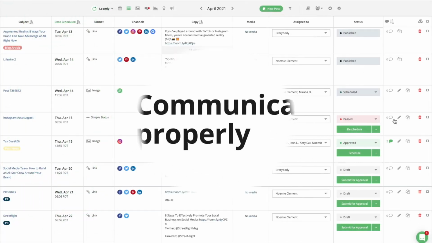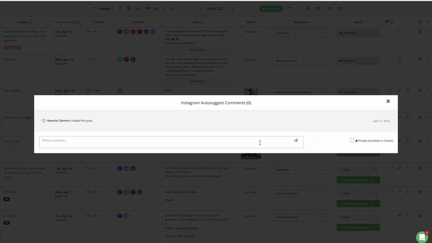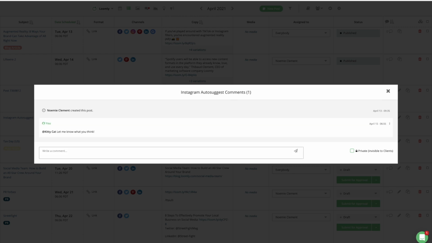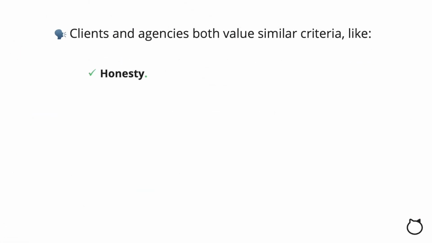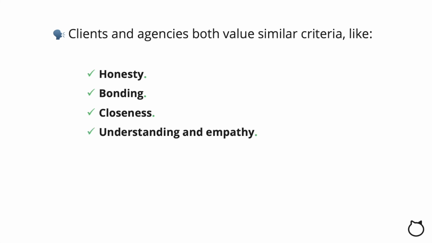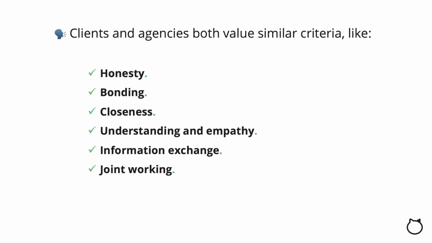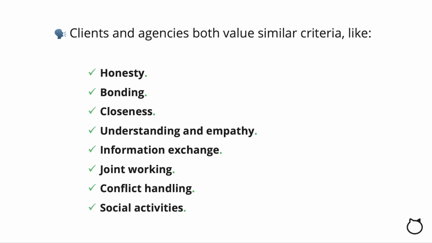Step 3. Communicate properly. As you may have guessed from the last two sections, communication is key to successful client-agency collaboration. When entering into a new or assessing a current collaborative relationship, there is research to suggest that clients and agencies both value similar criteria like honesty, bonding, closeness, understanding and empathy, information exchange, joint working, conflict handling, and social activities. Each of these elements is grounded in clear, consistent, and candid communication with one another.